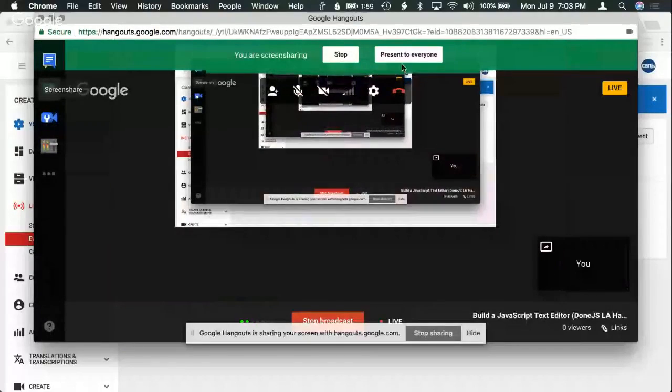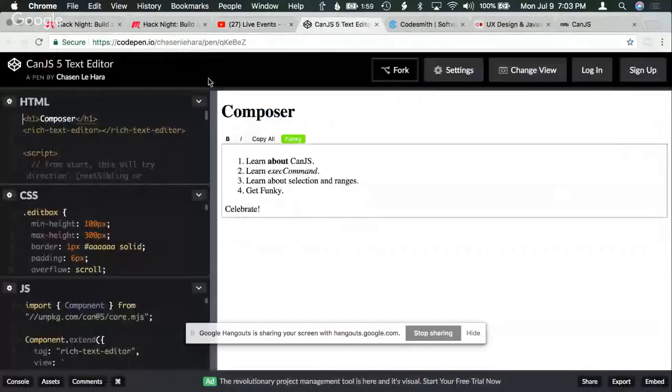Tonight we're going to go through a text editor built with the range and selection DOM APIs and CanJS for custom elements in our view layer. I'm going to share my screen and show you what we're building. Sweet. So yeah, this is what we're going to build.